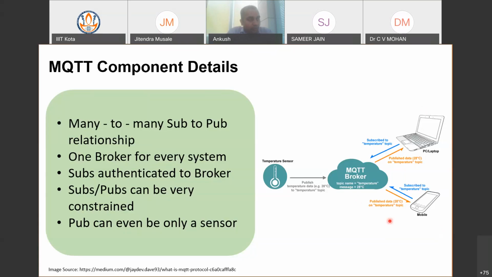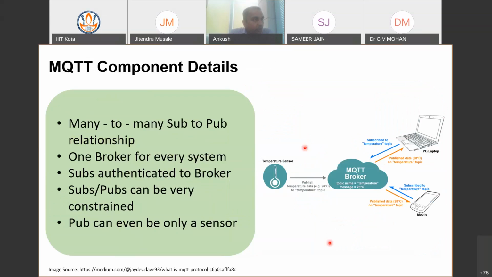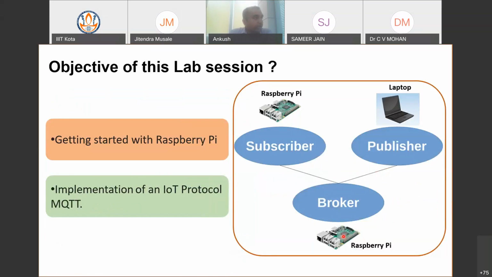I just wanted to discuss this so that when we start implementing, it will be very clear what we are trying to do in this lab session. So this is the overall architecture and objective of this lab session. As we have seen in this slide, we have an MQTT broker and three devices separately. What we are going to do here is use a Raspberry Pi as a subscriber, a laptop as a publisher, and another Raspberry Pi as a broker. And we'll see how we can transmit data from one device to another device. So this is the objective of this lab session.